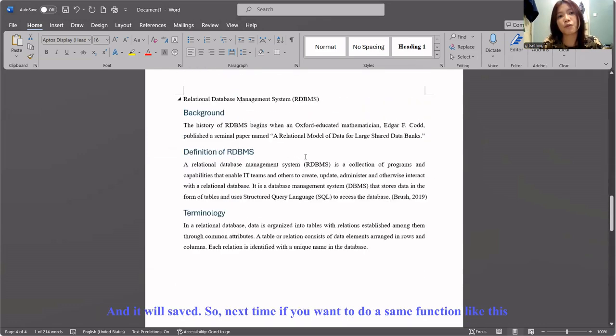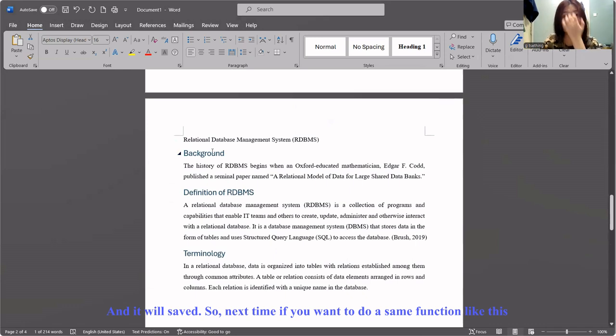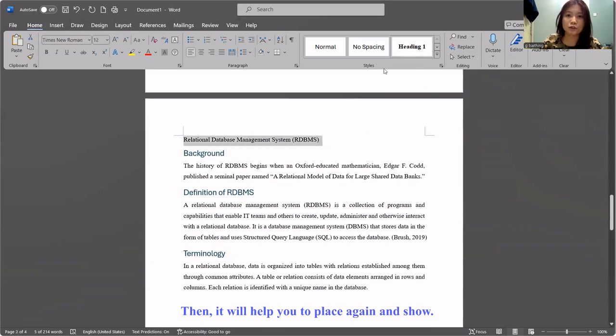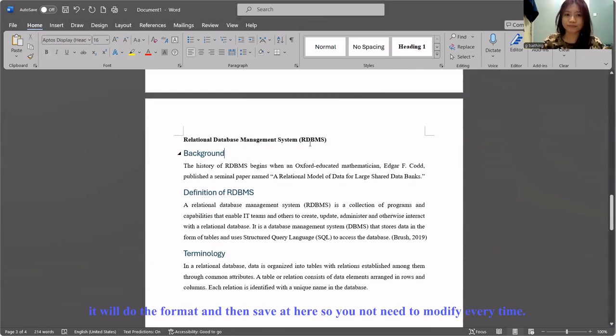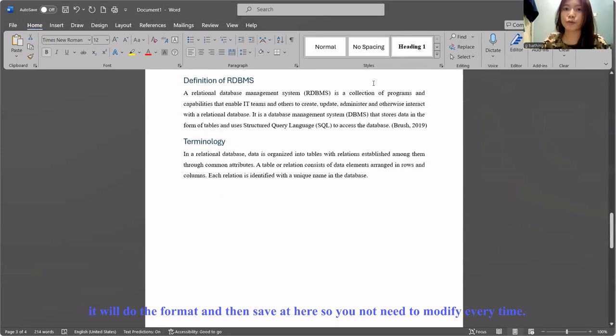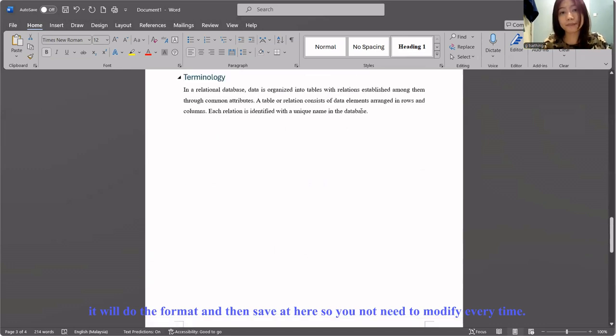So next time, if you want to do the same function like this, it will help you. You can apply it again and it will show the format that was saved here. So you do not need to modify it every time.